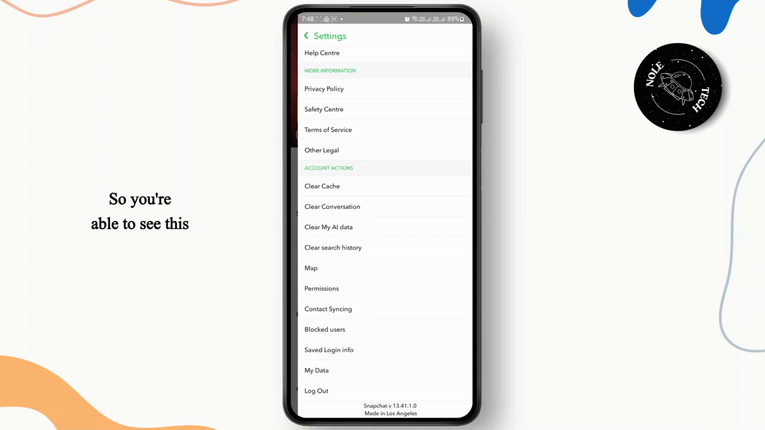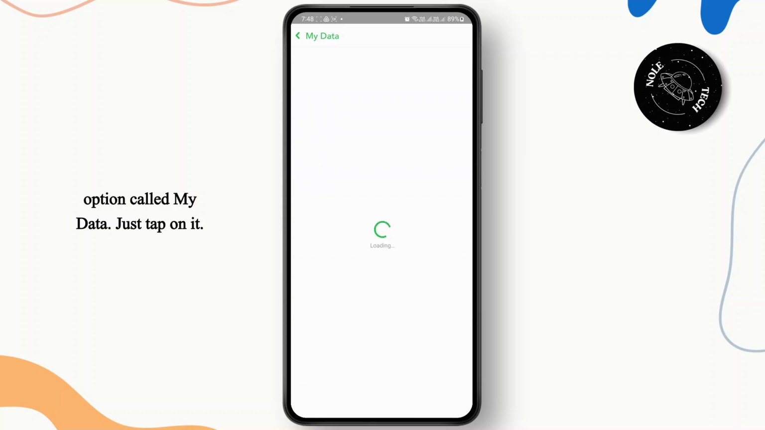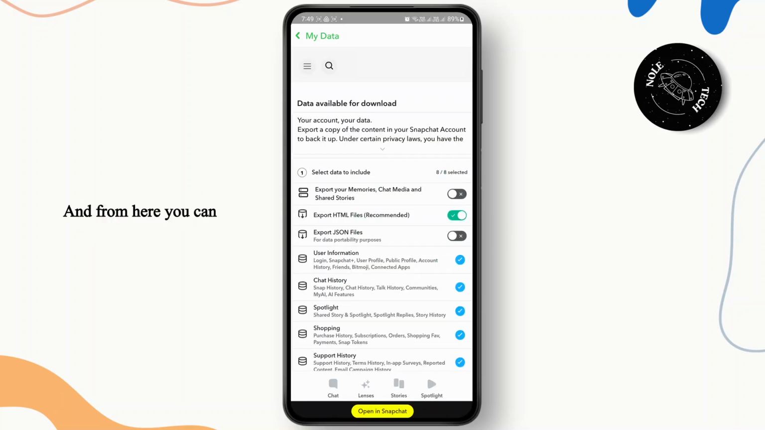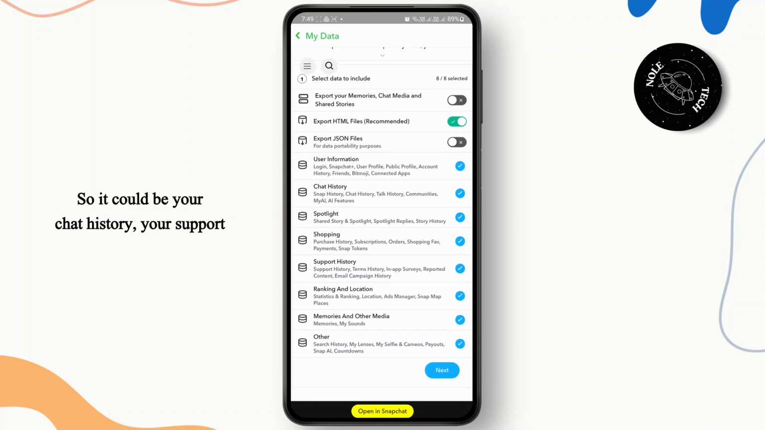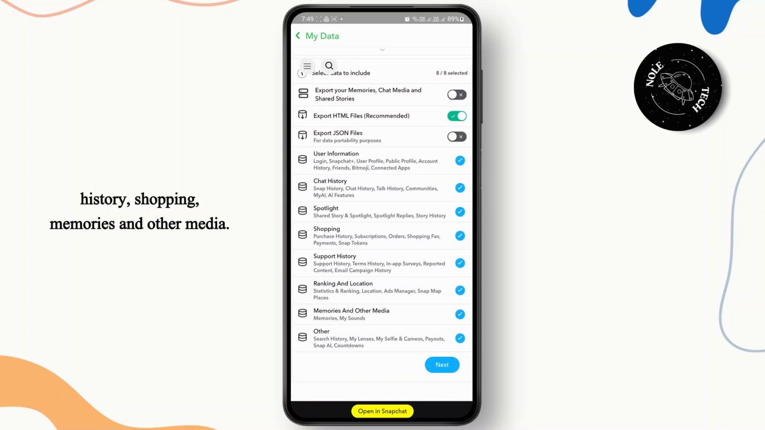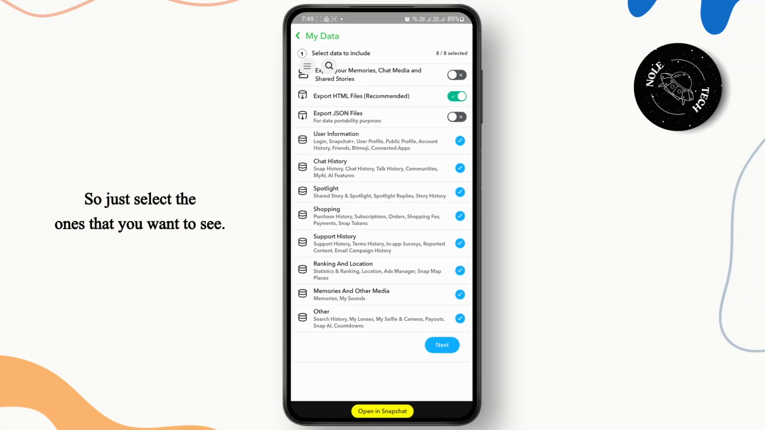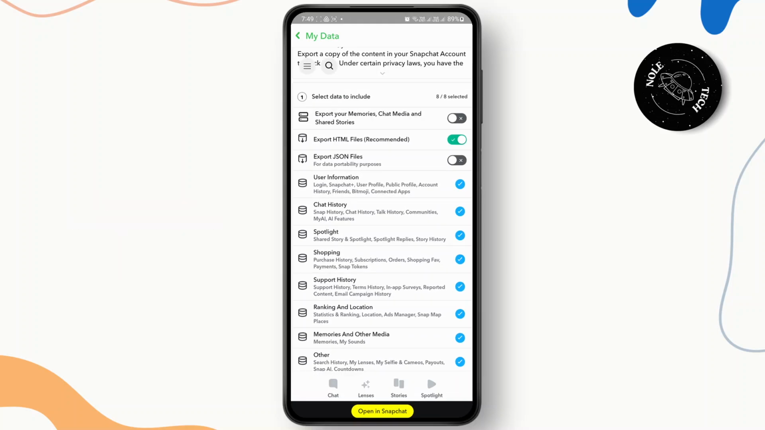So you're able to see this option called My Data. Just tap on it. And from here, you can download all of these available data. So it could be your chat history, your support history, shopping, memories, and other media. So just select the ones that you want to see.